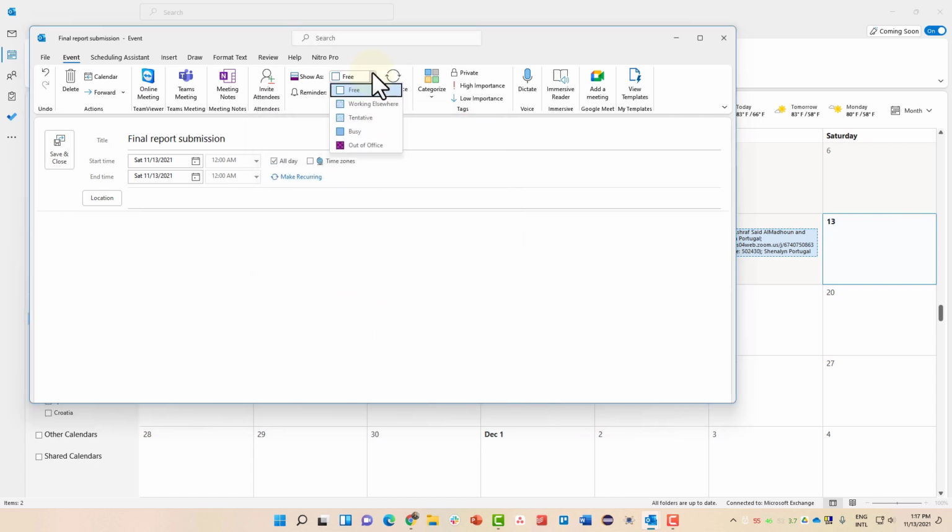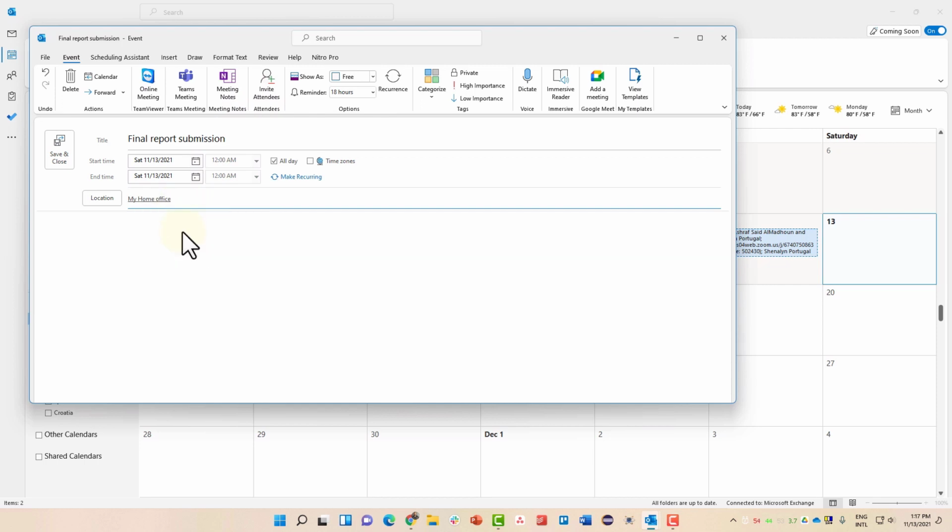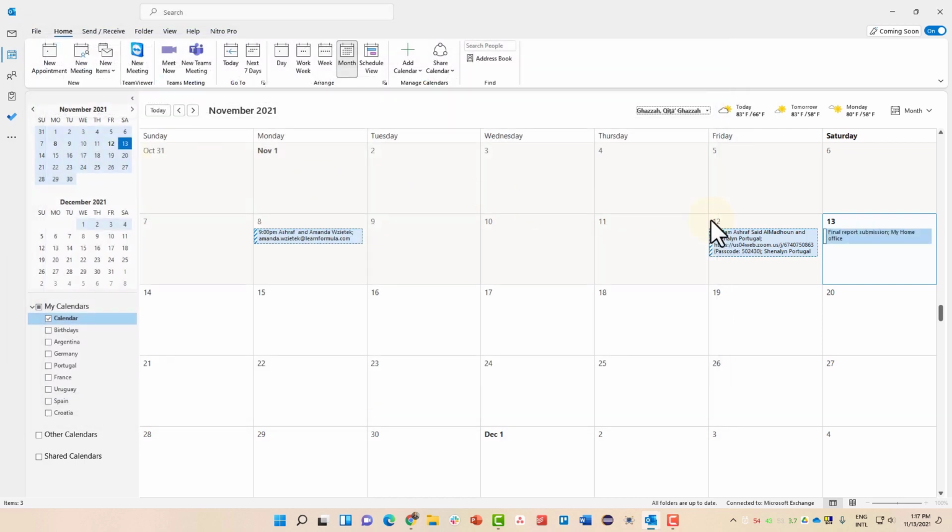Now you can select from here to choose to show yourself as free or busy or out of the office during the meeting. You can invite attendees to join your appointment, but we don't usually use this here. I will tell you about that in a minute. Now, once you are done, you can even choose the location. You can write my home office.